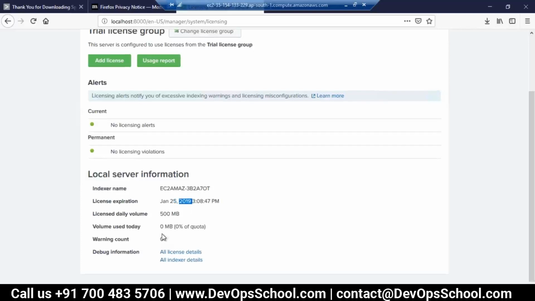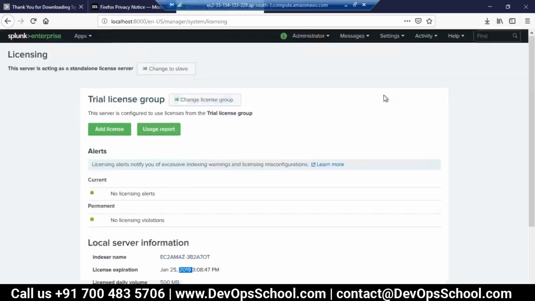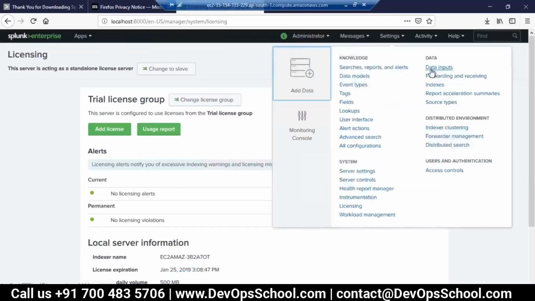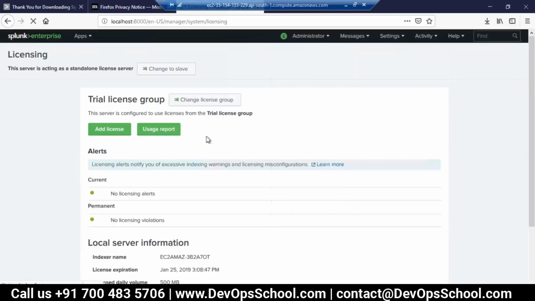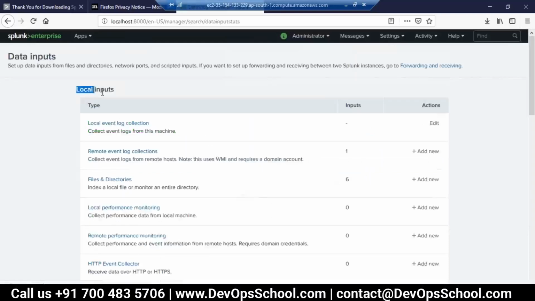Now, the data points, like the question is, how can you feed the data into Splunk? And that's a question. So here you can find data inputs. When you talk about the data inputs, what are the various sources from which you can give the data to Splunk? If you look at these local inputs, local means the Splunk server will take the input from the same server where it is installed. Look at this here. So the local inputs are here.